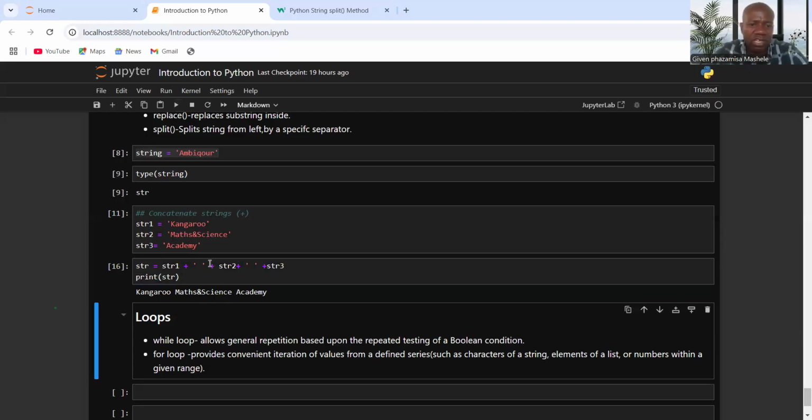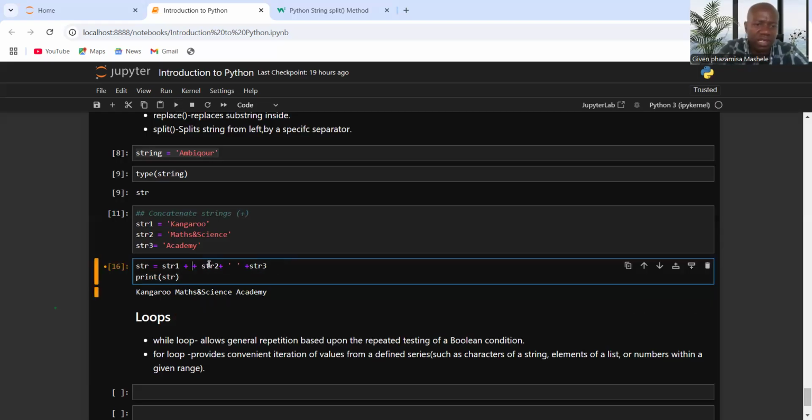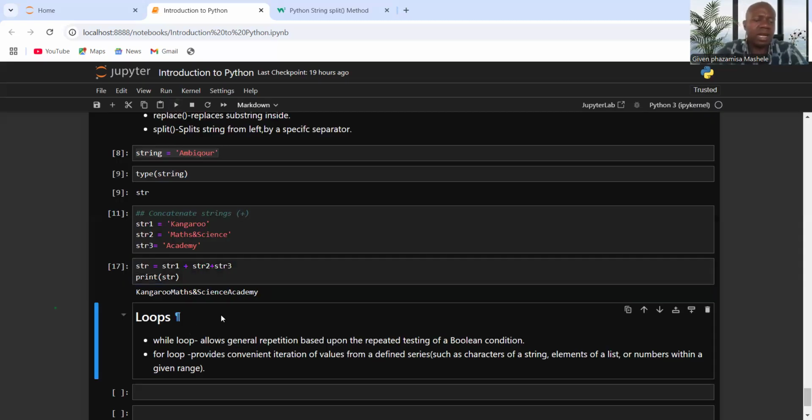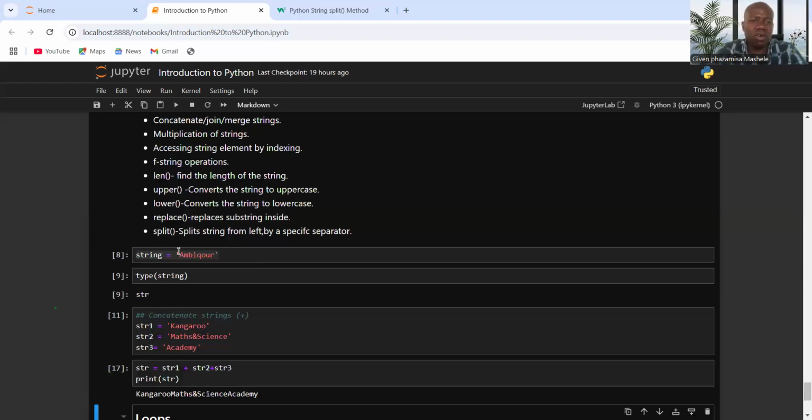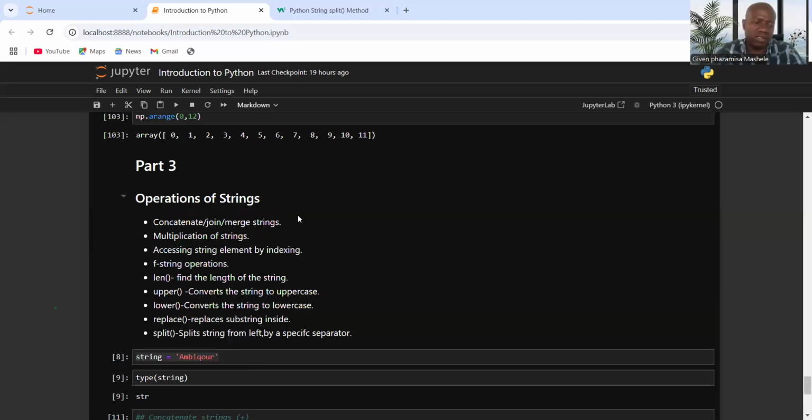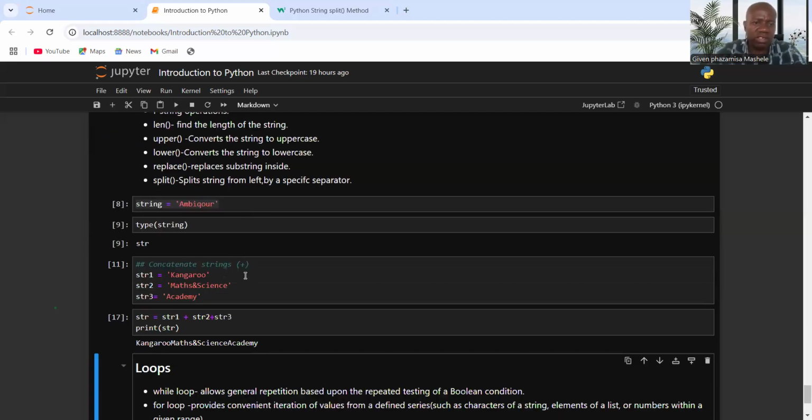But if I don't want to leave a space in between, I just have to leave it like this. So it will not leave any space in between. Let's run this. It will just say Maths Science Academy. So this is the function that we use to concatenate or join multiple strings. So in a string, we are able to concatenate.